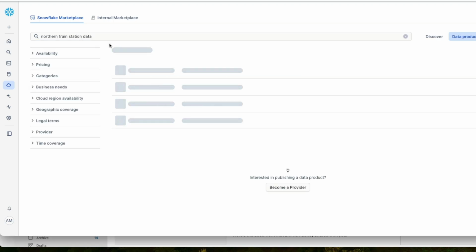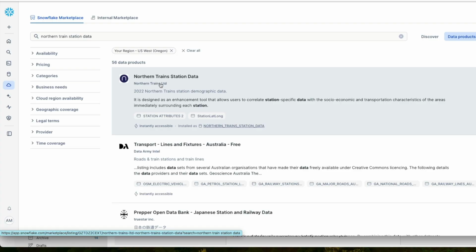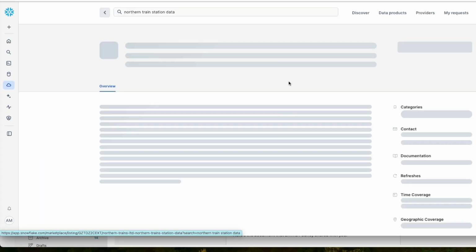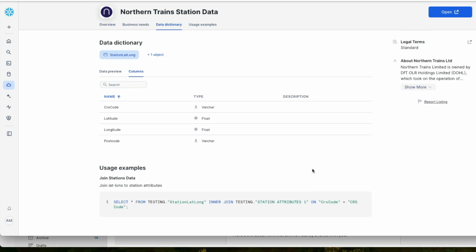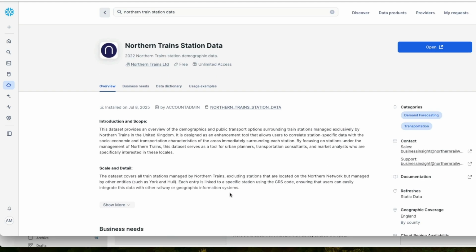So if we search for that, this is what comes up. It's provided by Northern Trains and it gives us station specific data. If we click into there, we can see an example of what the data looks like. So we've got a code that represents the station name, the postcode of where it's situated, as well as the longitude and latitude. Simple table with an example of how we can use it.